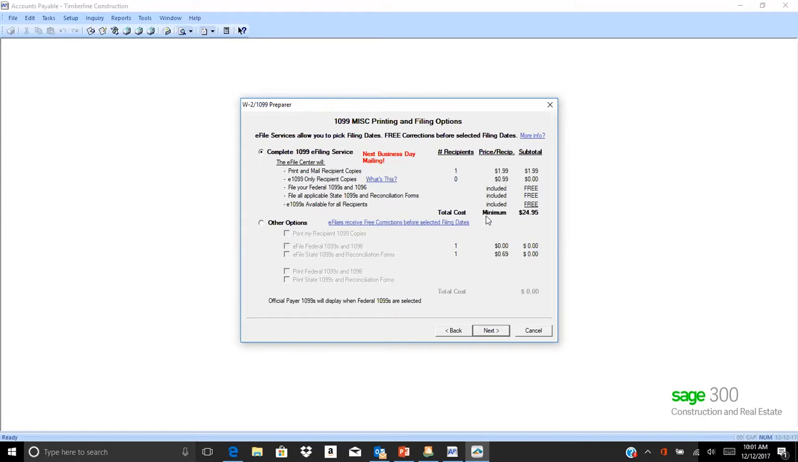But also notice that there's a minimum charge down here. So if you have less than their minimum, which I believe is, gosh, I'm not really sure, I'd have to check that. But the minimum charge is $24.95. So if you don't have enough vendors to make up that minimum, it's still going to charge you at least $24.95.